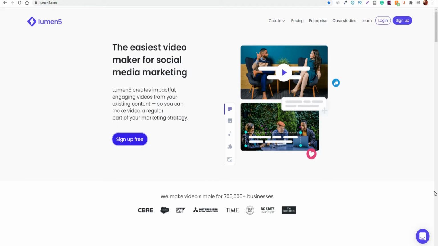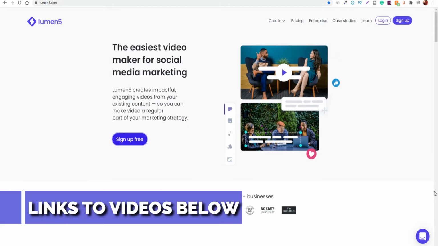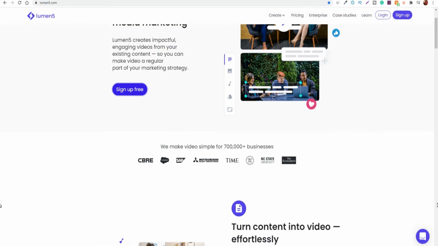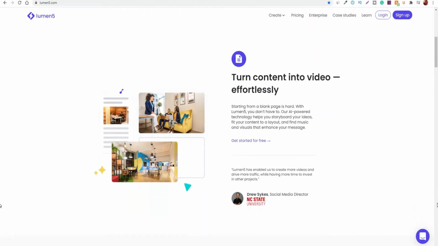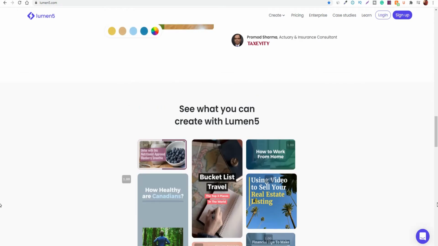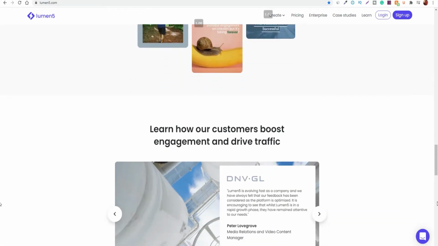There are a lot of similar features in Lumen 5 that also compare to the likes of InVideo and Vidnami. I'll drop links down below in the description so that you can go and check them out also. So you can head over to the Lumen 5 page and just have a look over the information that's on the page, as it will give you some insights as to how to use the platform and how you can use it to create content for your business.